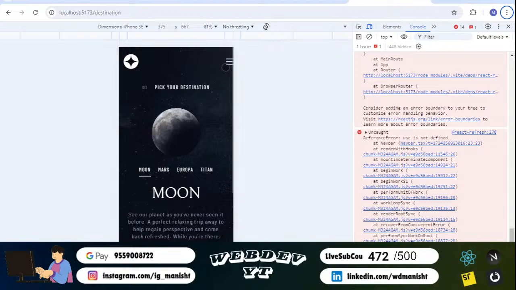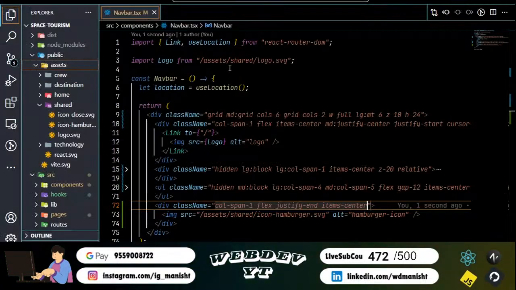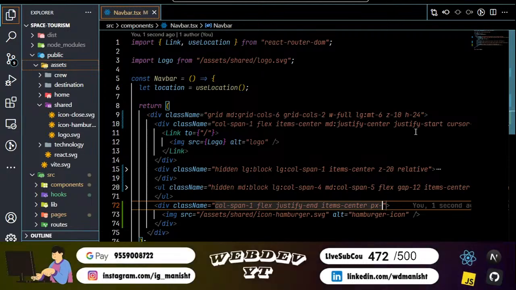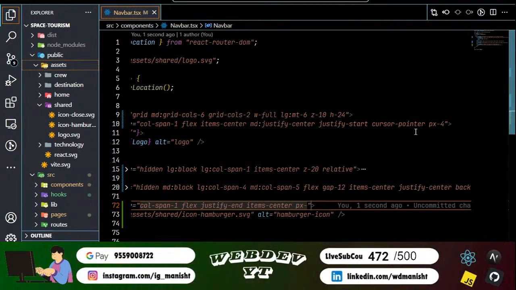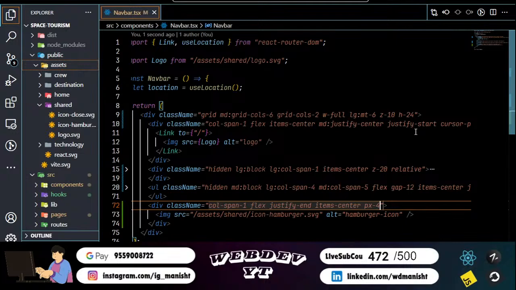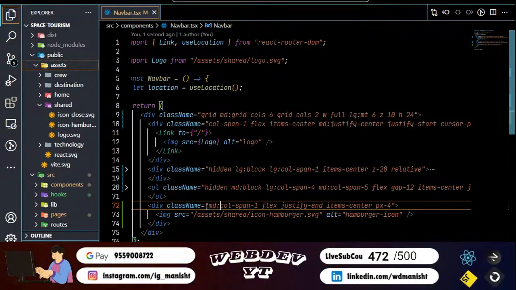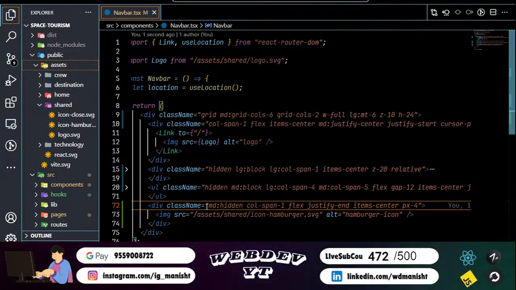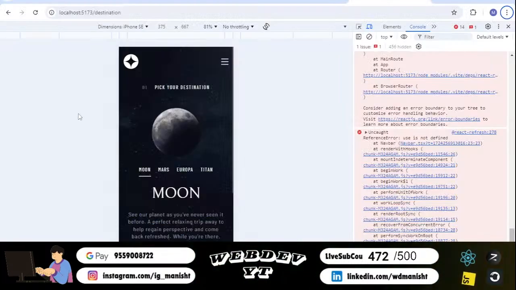Now let's add some class names for it, and also the position and gap. I'll use padding, let's say 4 for the gap. And for medium devices, it will be hidden, so it will not be shown on medium devices. It will only be visible on small devices.